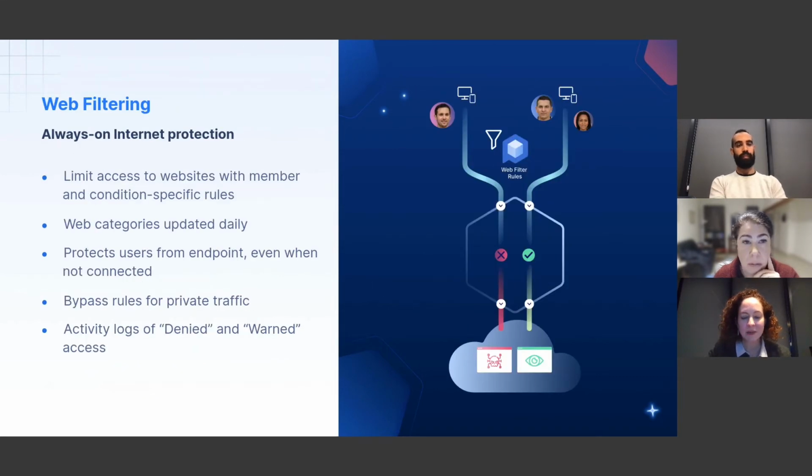So how does web filtering work? We're going to transition to Ophir in a few minutes to look at how the product actually works. But let me describe this in theory before you actually see the demo, so you have a little bit more context. So first of all, the way that web filtering works, which is the first part of secure web gateway, is that it limits access to websites with member and condition specific rules, meaning I can define who can access which website and determine that based on a specific website or based on category. Those categories are updated daily.